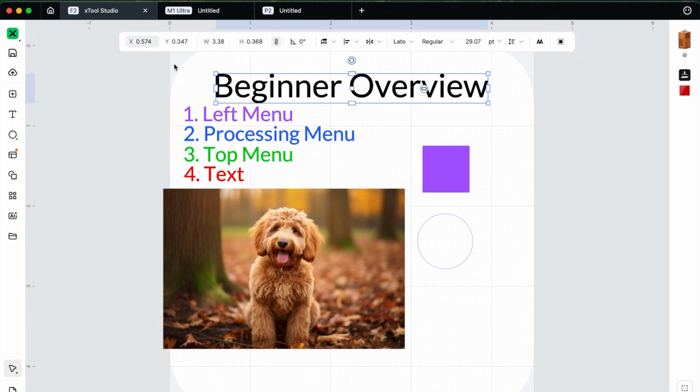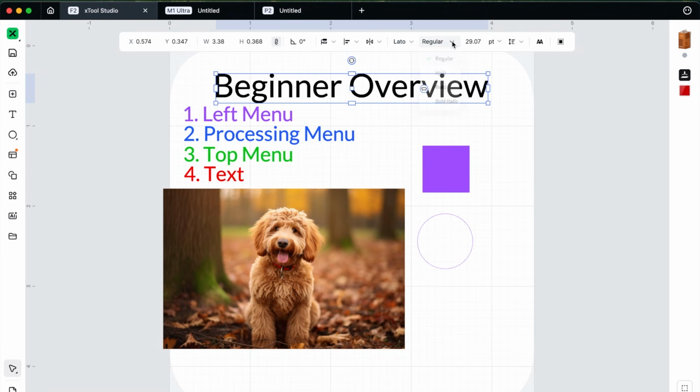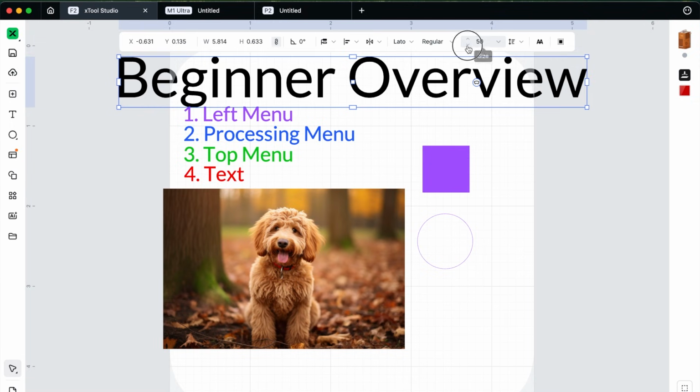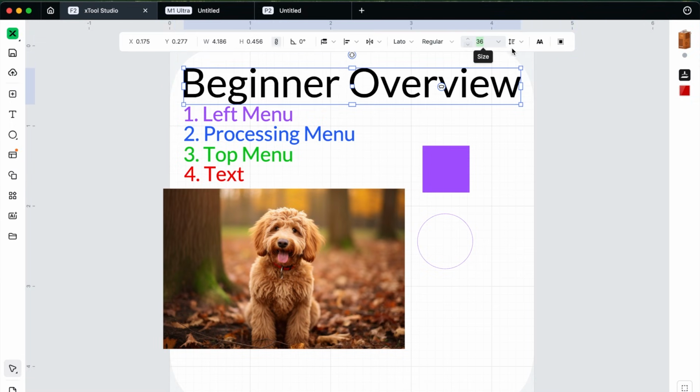Command or Control 0 takes me back to the middle. So this one selects a font. This one selects a type of font. So if that font is loaded with a bold or an italic or a bold italic, all of those will show up here. Many fonts don't have those. Usually these system fonts do. The next one is size. So you can either type it here or you can use the little arrows. Either way. Now the next one, a little bit more advanced.